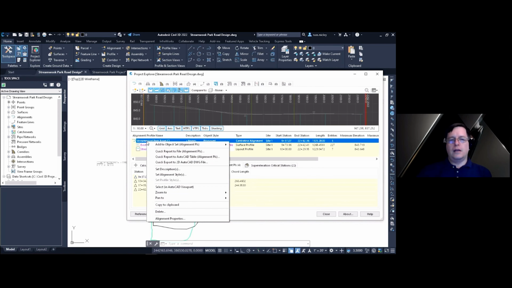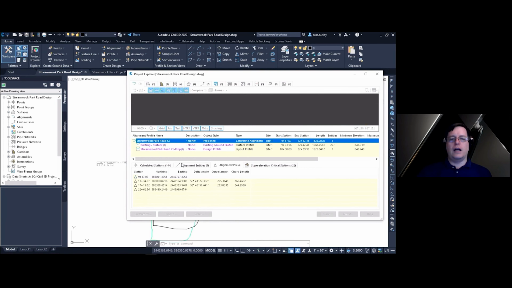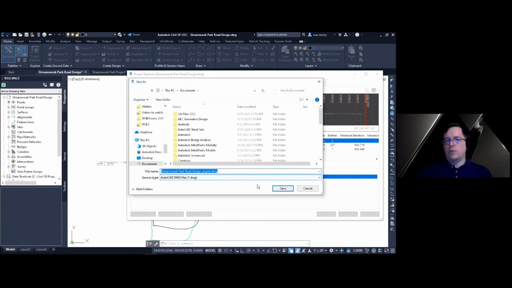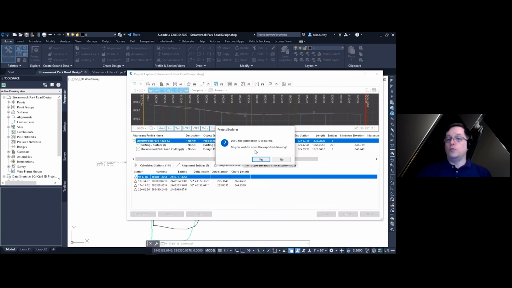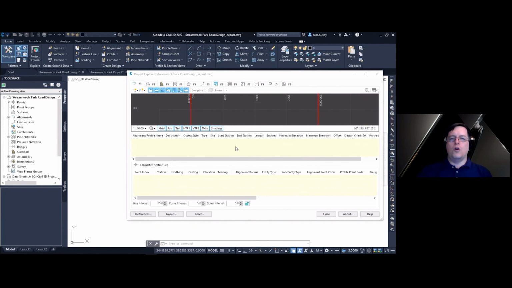And I am going to right click on the alignment again, go to quick export to 2D AutoCAD drawing file. And in here, it's asking me where do I want to save it. I'll just click save there. And then it's, do you wish to open the exported drawing? Yes, I do. And now it takes a second here, but that's going to open it up. It opens it up in Civil 3D.